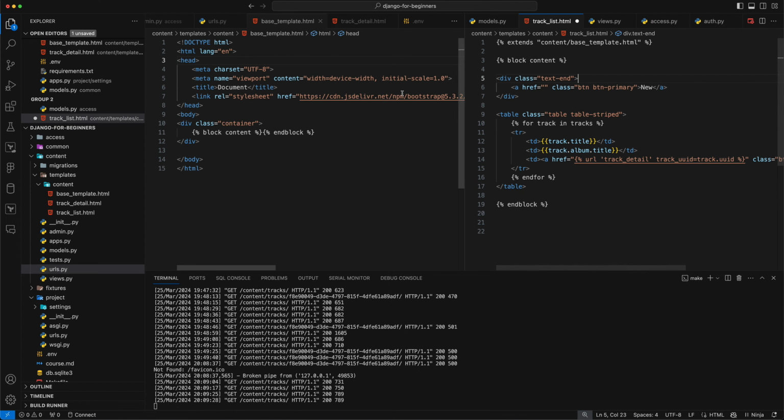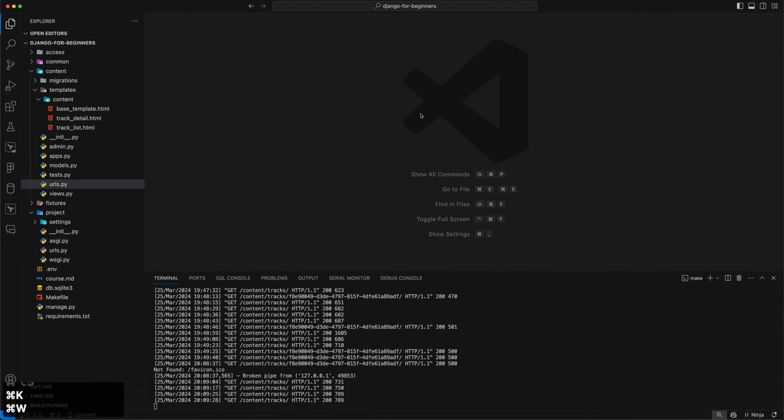Okay, so now let me just close a bunch of things. I'm kind of overwhelmed with my tabs. So Command K, W, we'll just close everything.